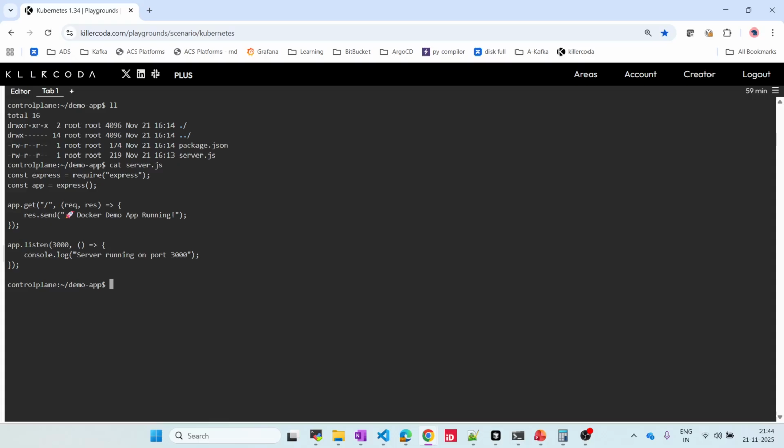So here it is just an express file, and they have the code which is app.get request, and it will send the response like Docker demo app running. It listens on port number 3000. So what will be the output on the console? Once you run this, it will show server running on port number 3000.